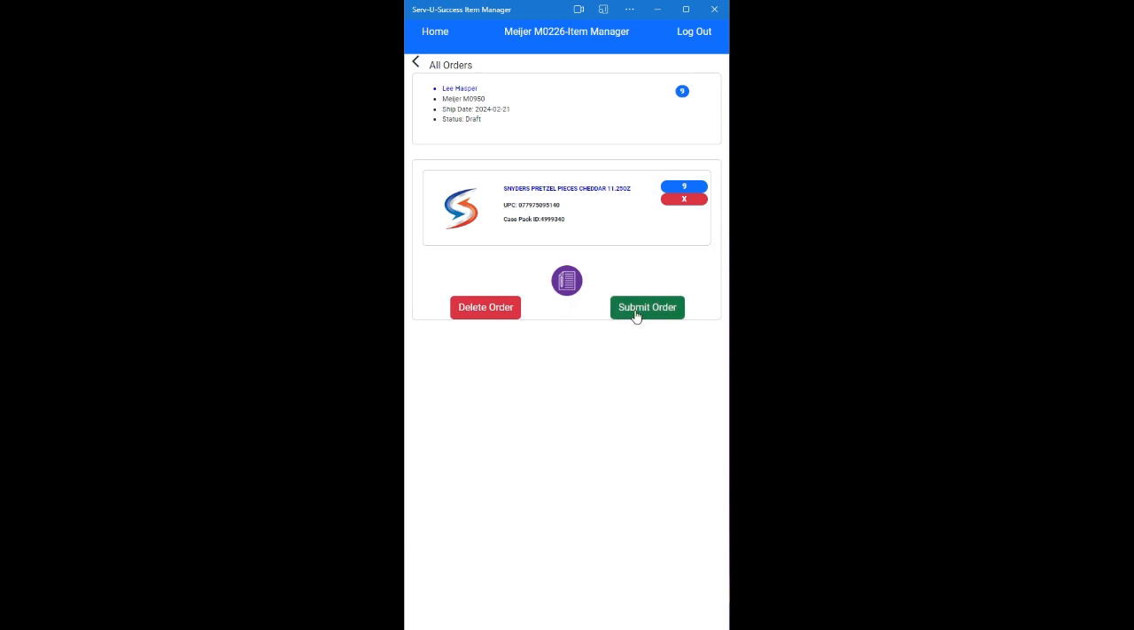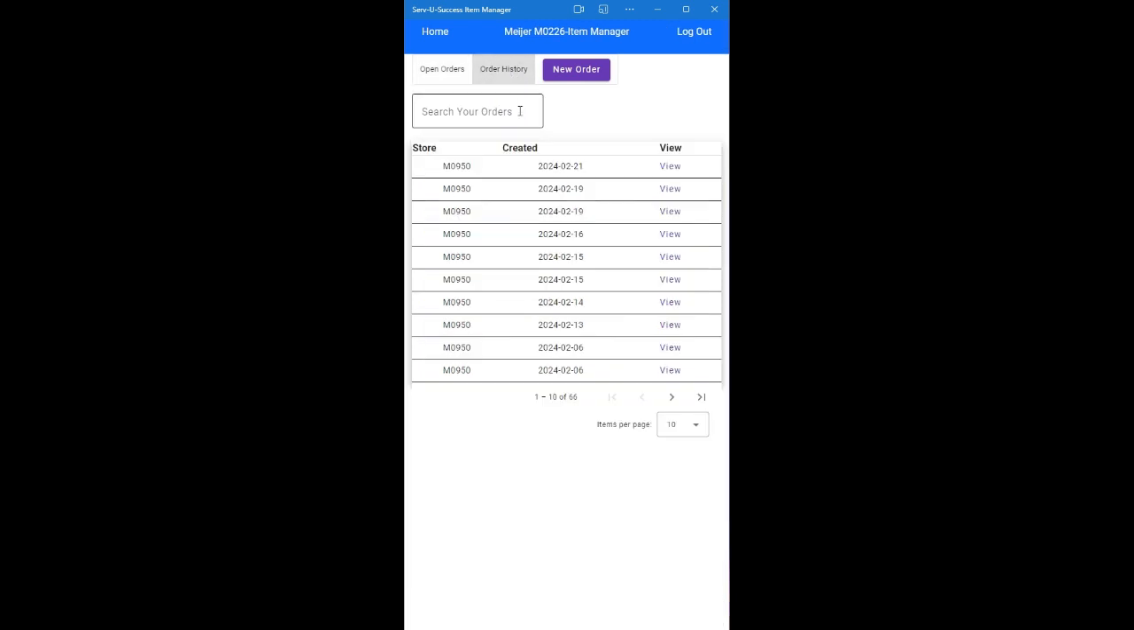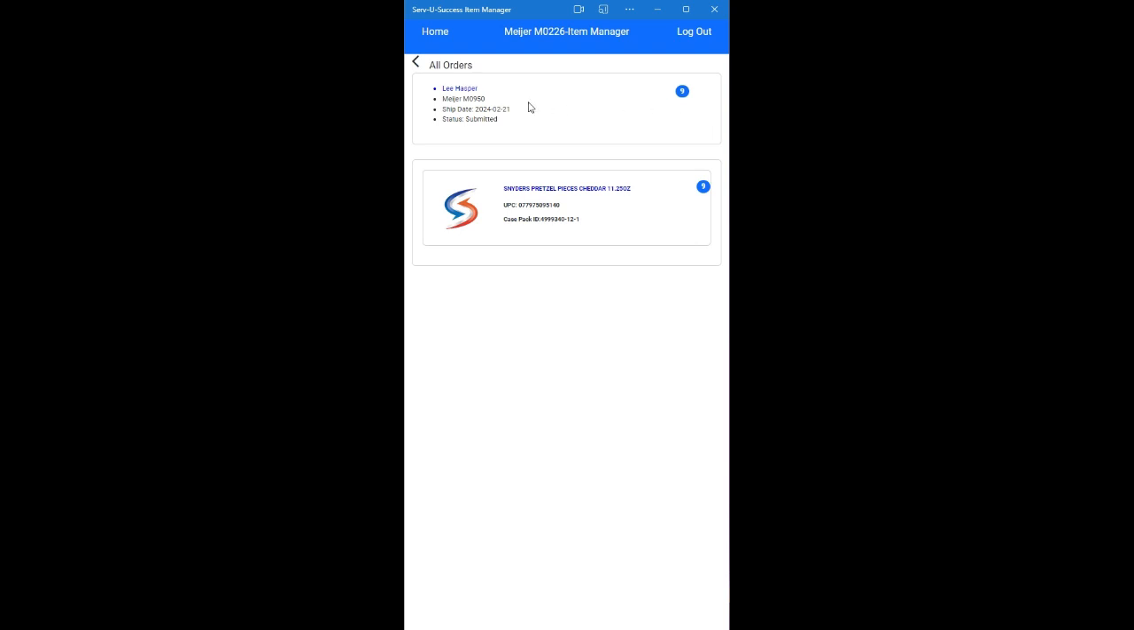And now you can submit the order. Click the order history and that order will be there and you can view it. And that's it for Item Manager. Log in with Azure.